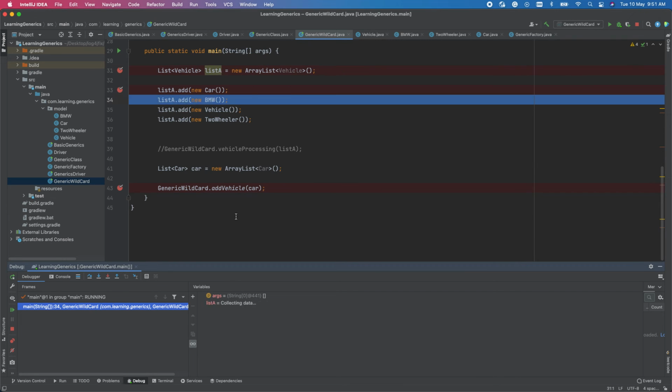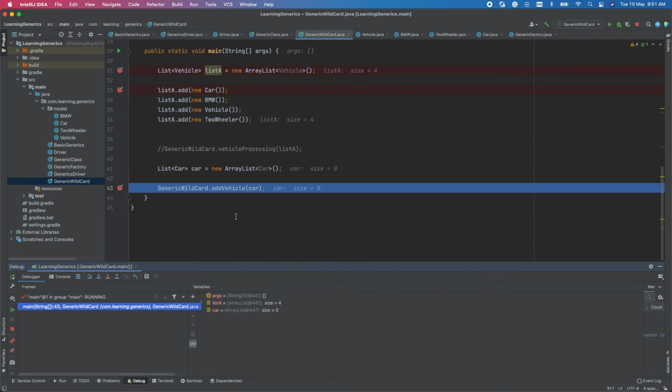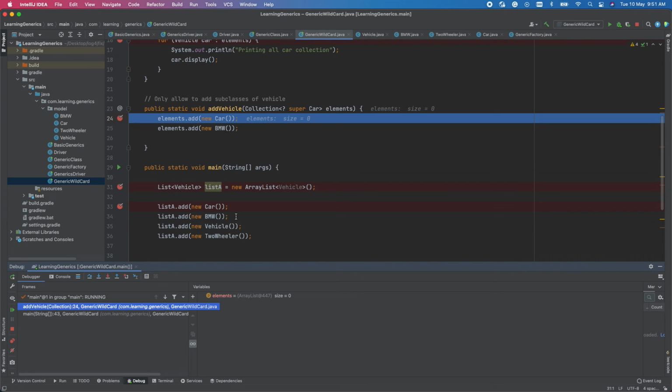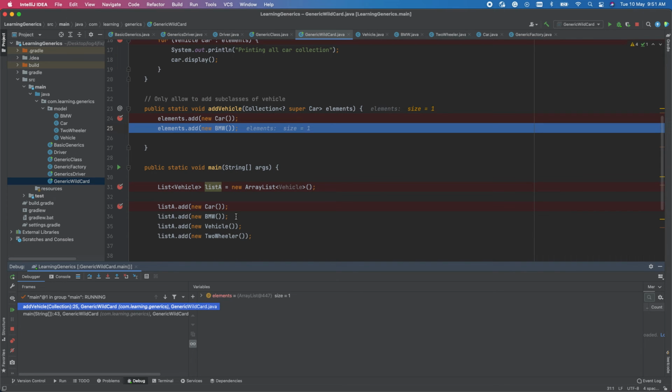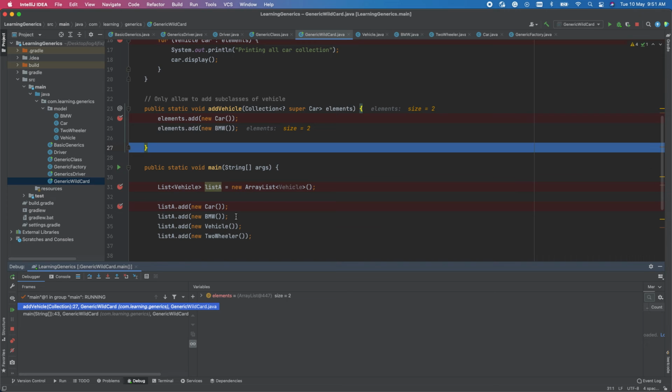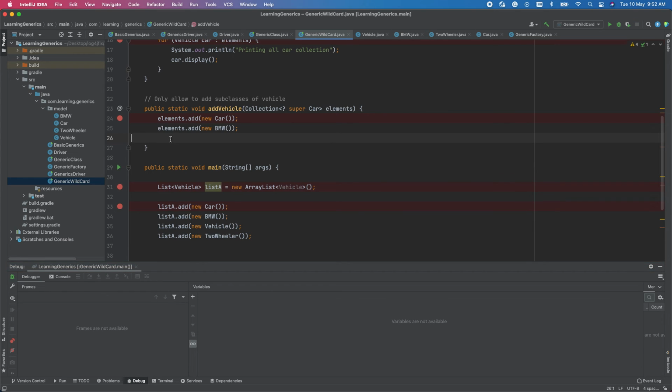So let me debug first. I think, okay, a list of Car. Fine. Now we will go inside, and you can see we are able to add a subtype. So the main purpose of this wildcard is that we are restricting other data types. We are not allowing others; only subtypes are allowed. Other than that is not allowed. That is what it means.